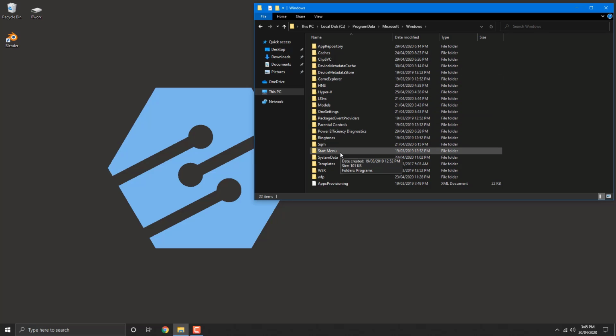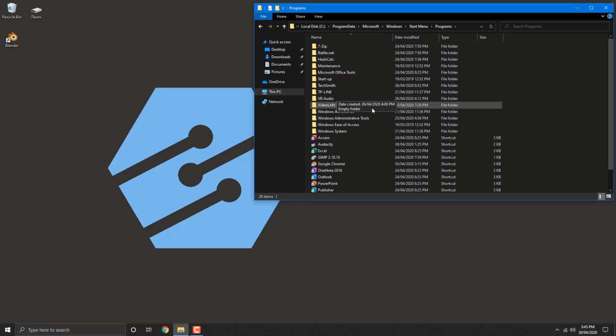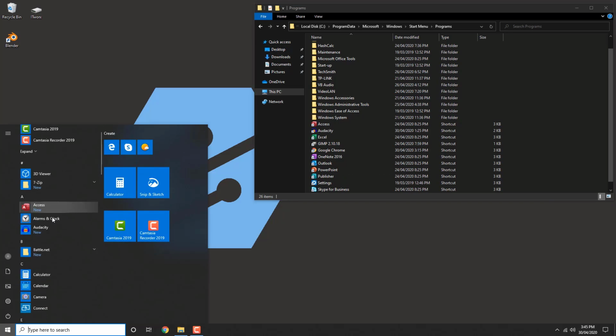There's a folder called Start Menu. Just open that up and open up Programs. And inside here is basically where all your Start menu files are located. So as you can see, I have a whole list here, and these are basically all the software that are in my Start menu.